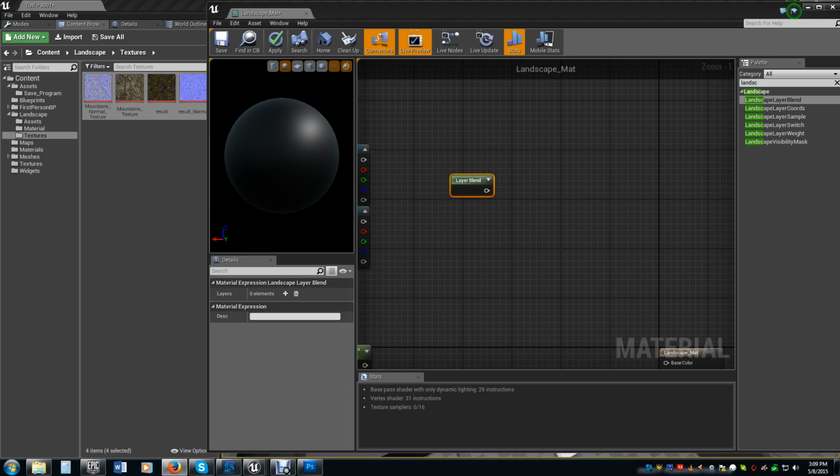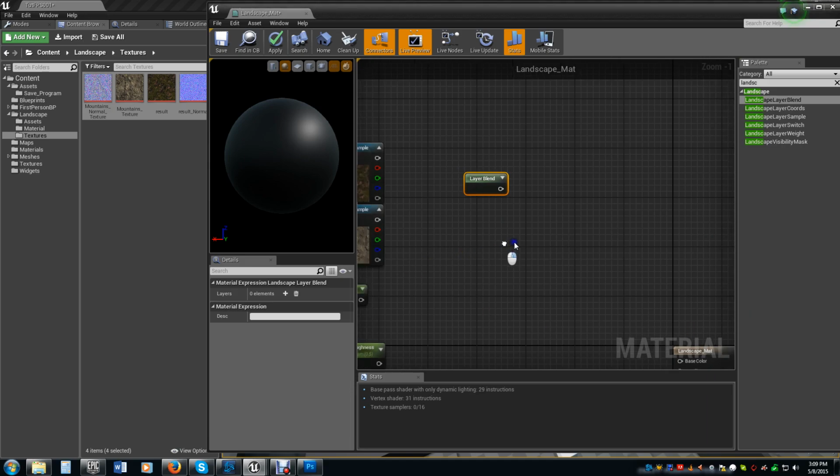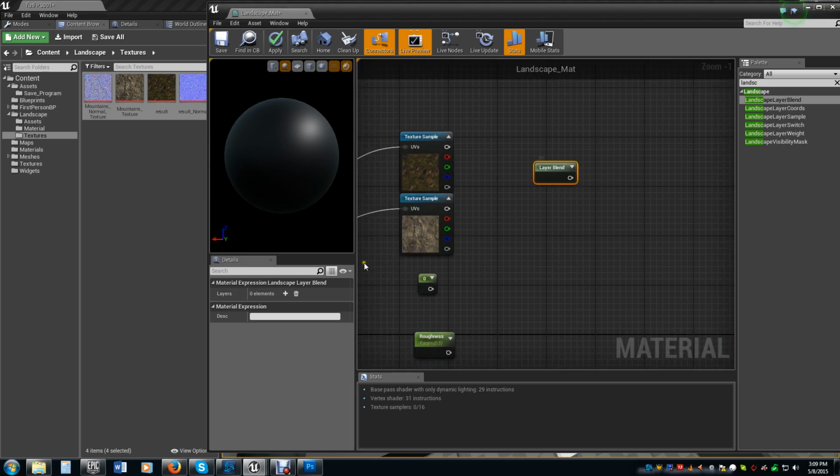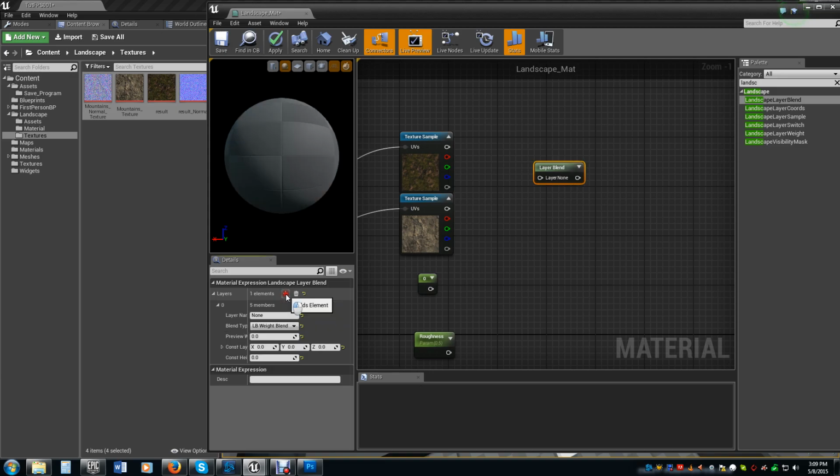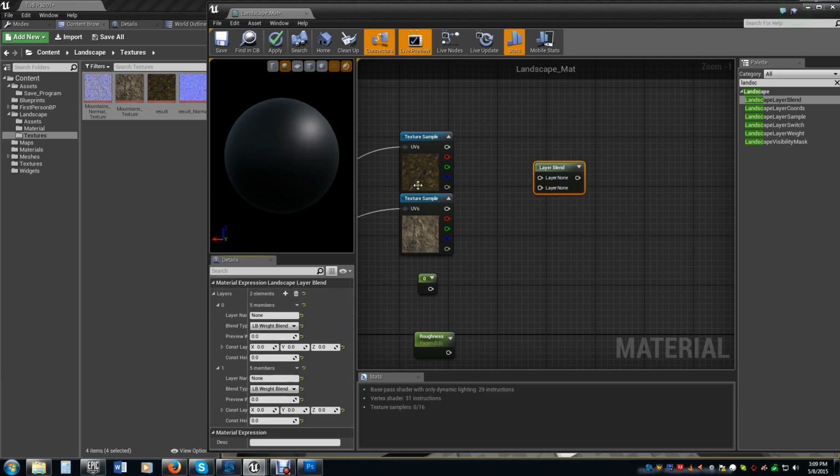So just highlight that and drag it out onto the material editor graph. Now, we got to do a few things here because we need to set it up to show stuff. We need to be able to paint and everything over it. So we need to make 2 elements because we only have 2 textures that we're going to use. The first one we're just going to call grass, and that is going to be a weight blend.